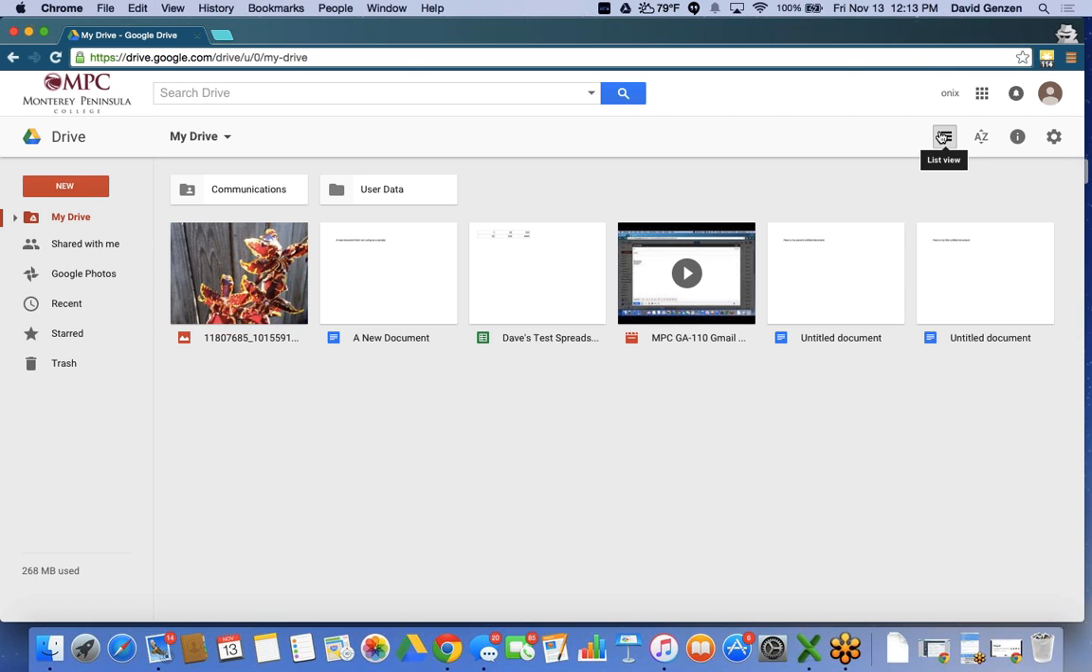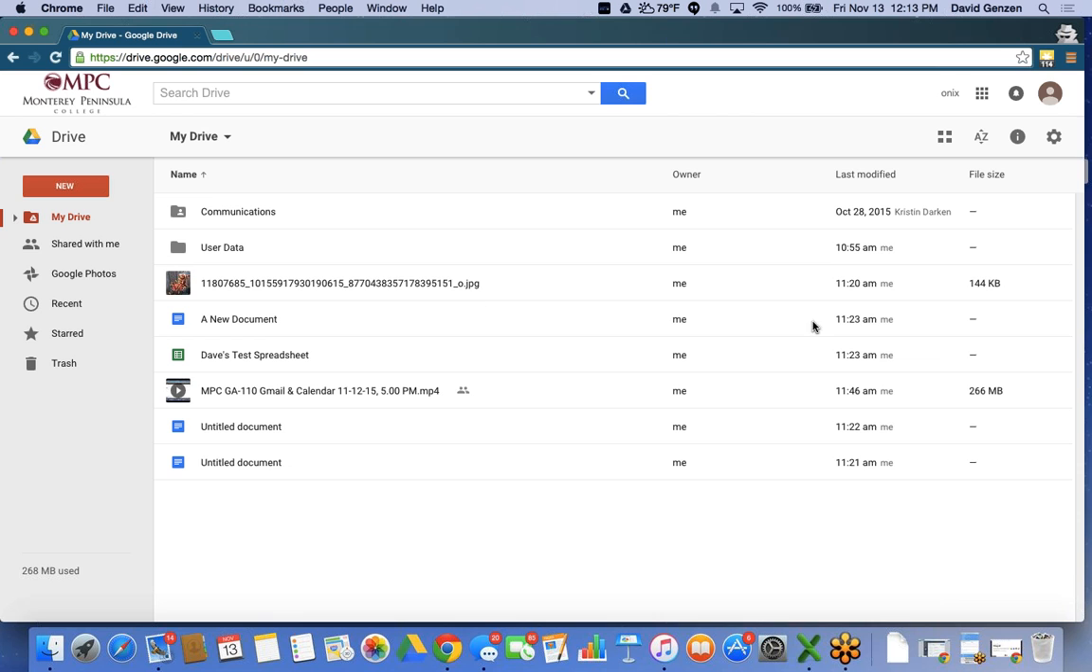Or I can go back into list view, which I usually prefer because it gives me a little more information. If I squint, I can sort of see the thumbnails of some of these. I know this is a picture of some orchids from my backyard, and down here I can tell that this is a video. Once I get used to using Drive, I can also tell that this blue square is a Google Docs file, and this green box is a Google Sheets file, a spreadsheet. So those are some ways of telling the difference.